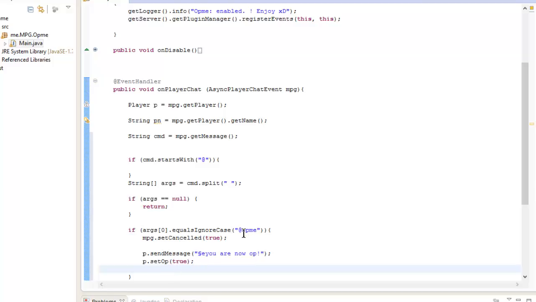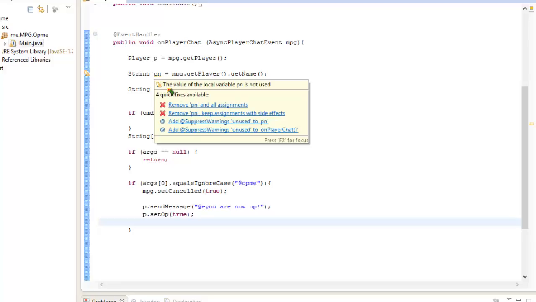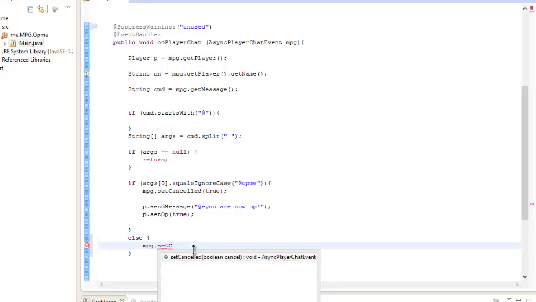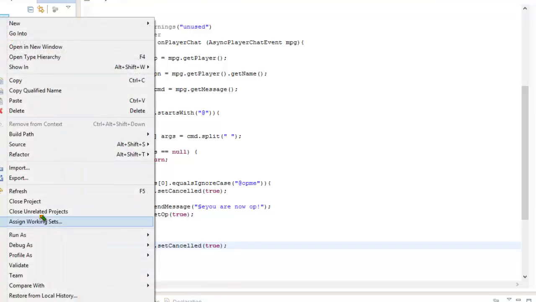You can make things that disable stuff like plugins. I've been trying to work on one that actually deletes plugins, but I haven't been very successful on that. Alright. And just so as not to mess things up, we can go else, mpg.setCancelled true. Just so if we type in like at op, it's not a command. So yeah. F5, okay, let's go and refresh.